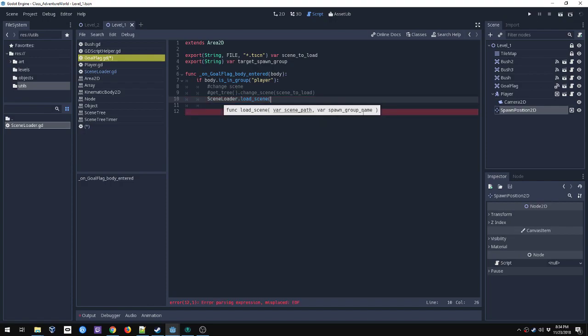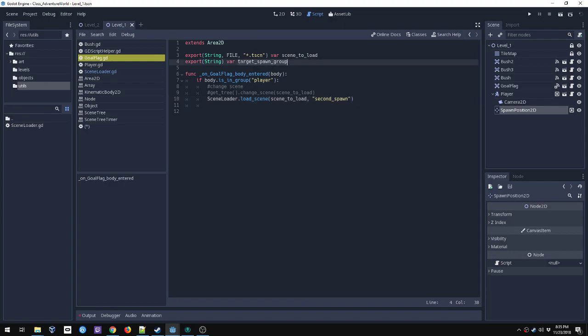And then it'll tell me which variables I need. So I need the scene path, which is going to be the same thing as it is before, to load. And then I need the spawn group name, which I did, what was it? Second spawn, right? Now in this case, I've hard-coded it, so I'll always go there. So I don't actually want that. What I really want is this. I want this right there, the target spawn group.